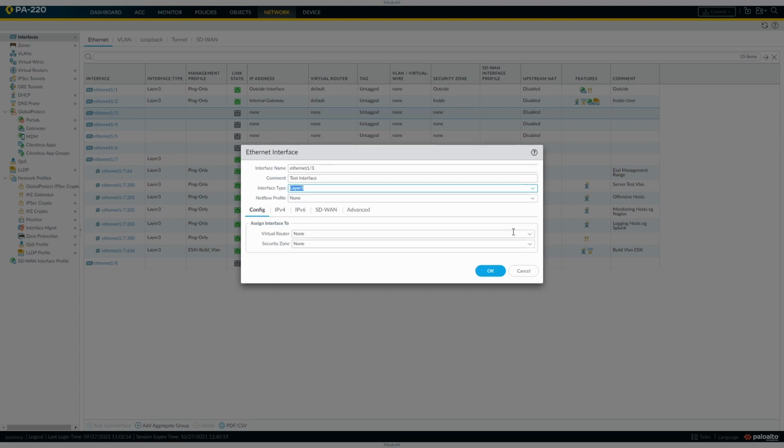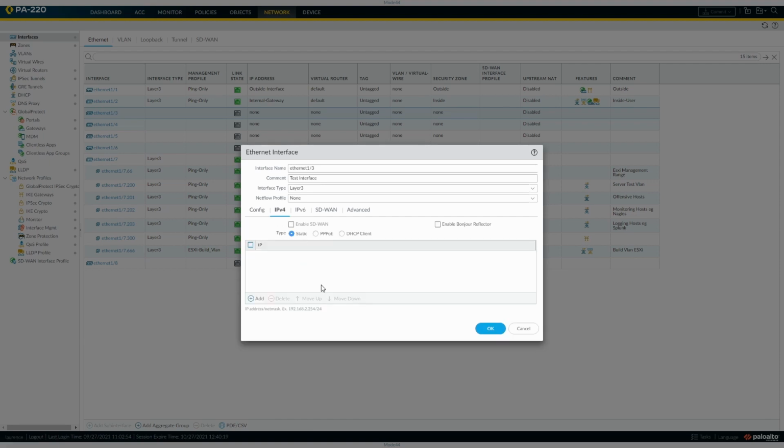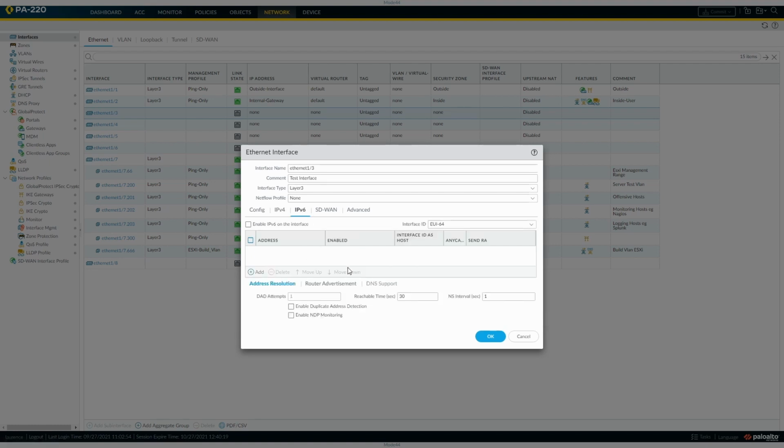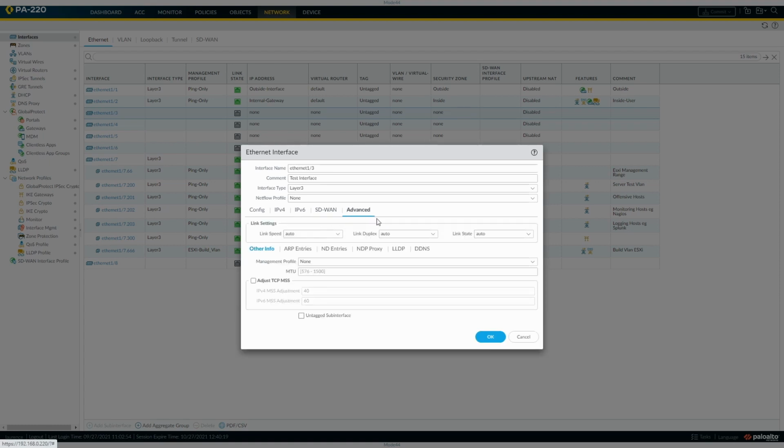So this is now layer 3, so it participates in routing. And so you can attach it to the default router, or you can create a new virtual router for it, depending on how complex your routing is going to be. Security zone, and then of course, because it's layer 3, needs an IP address, whether you want to do IPv6, SD-WAN profile that it should be attached to, and again you've got the link settings and then other stuff as well.